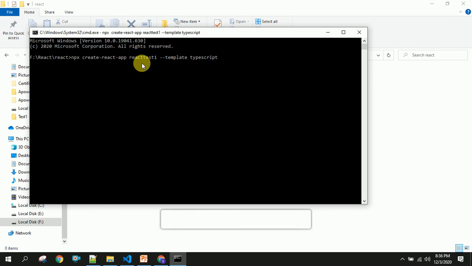Once this is done, it will create the React application with TypeScript. So let us wait until it gets created successfully. In our future e-commerce application, we are going to use TypeScript in that React application, because we have a lot of benefits with TypeScript, like static type checking. We will not get the issues at runtime here.